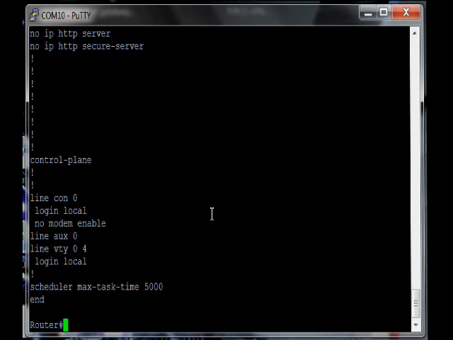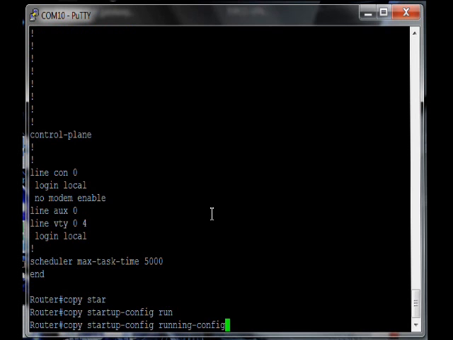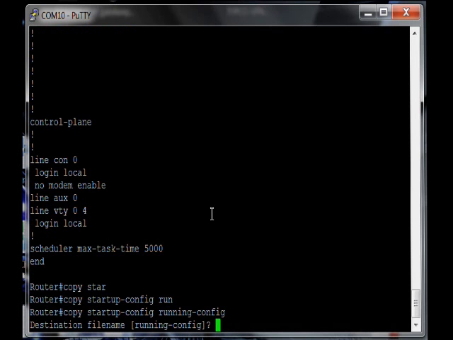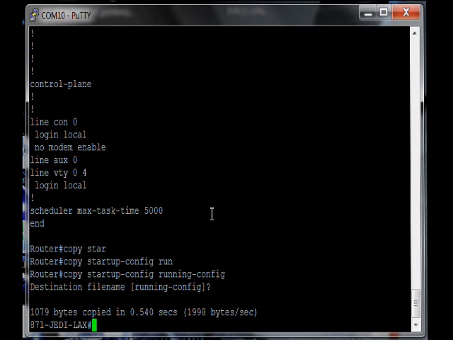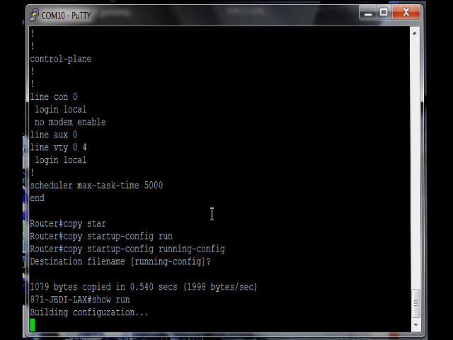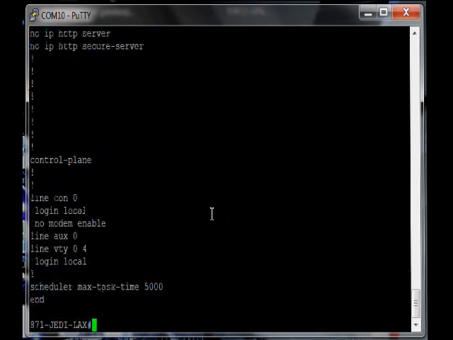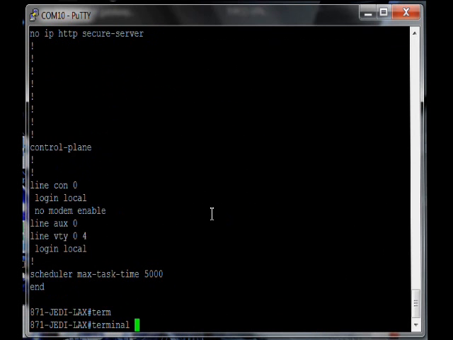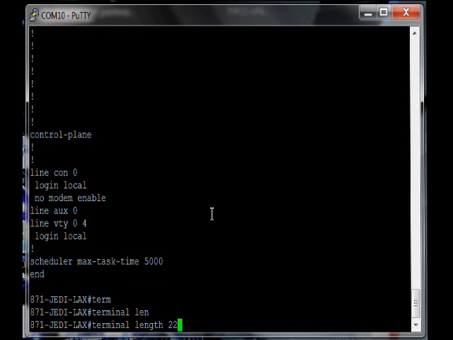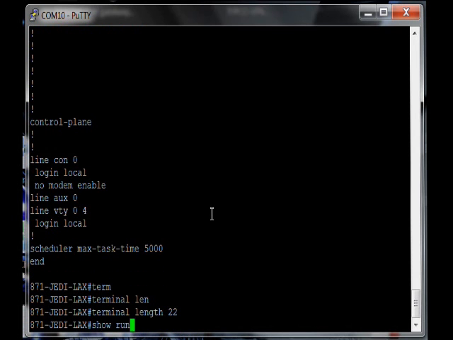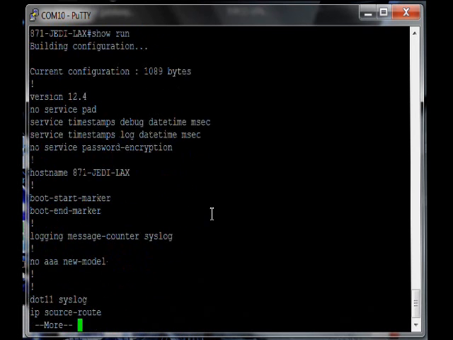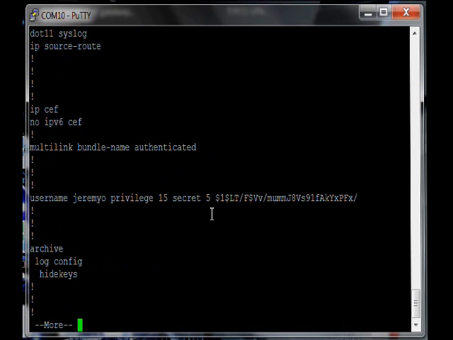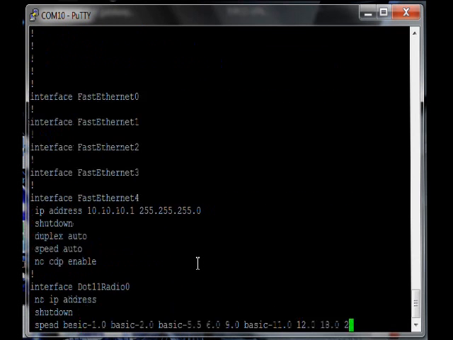So the first thing that we do is we do a copy start run. Now our running config is going to have all of those. Notice that the host changed. If we do show run now, we'll see. Oh, that's right, terminal length. So again, terminal length, we'll set it, I think the default is 22, something like that. So show run. Now we can parse through it again. So, the user account that's here and whatnot.